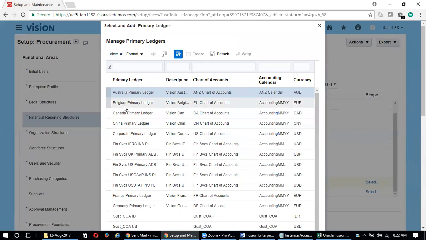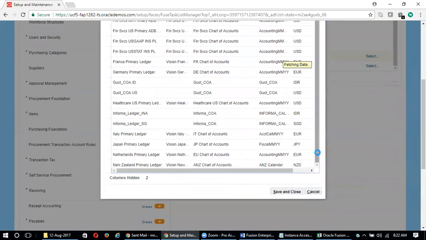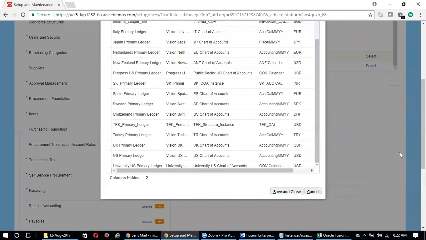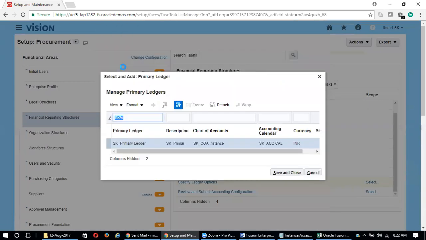See, this is the list of the ledgers available. You can drag down till you find your ledger, or else you can do one more thing. This is a search button. At the top level, these fields are search fields. Don't select Clear All, select Search. Enter SK percent and press Enter. You will find your primary ledger. Or else you can drag down until you find your primary ledger. Select the primary ledger, then select Save and Close.